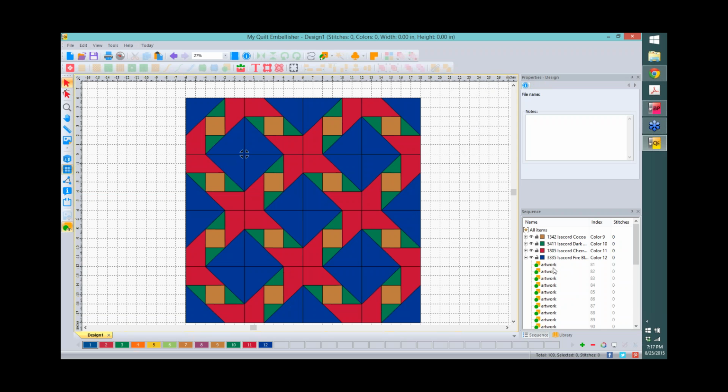Now when I select that piece of artwork, all of it is one piece. It's not 4 different triangles that make up this square on point. It's one square on point. So I could do lots of different things with that.